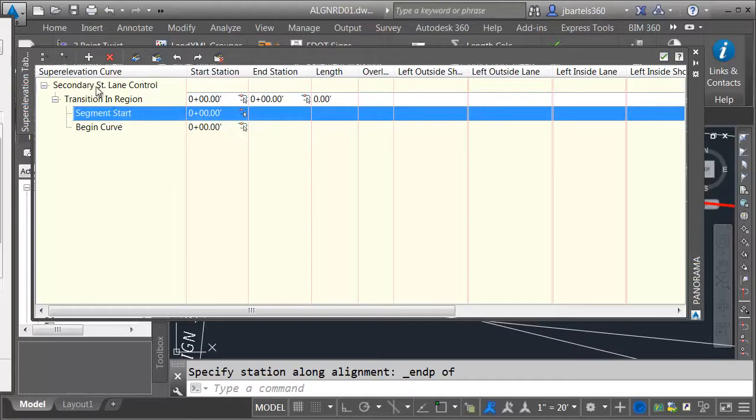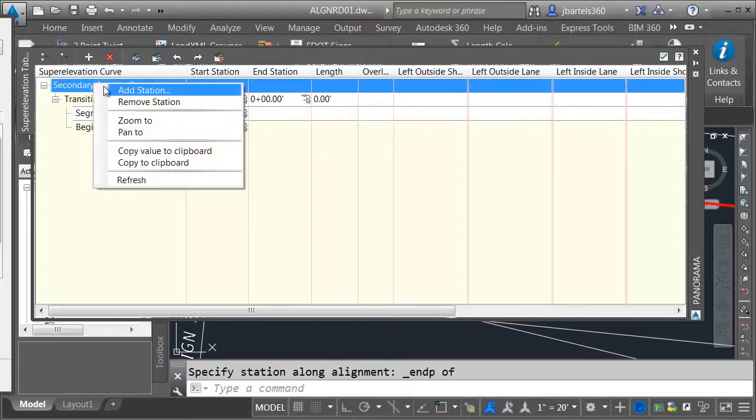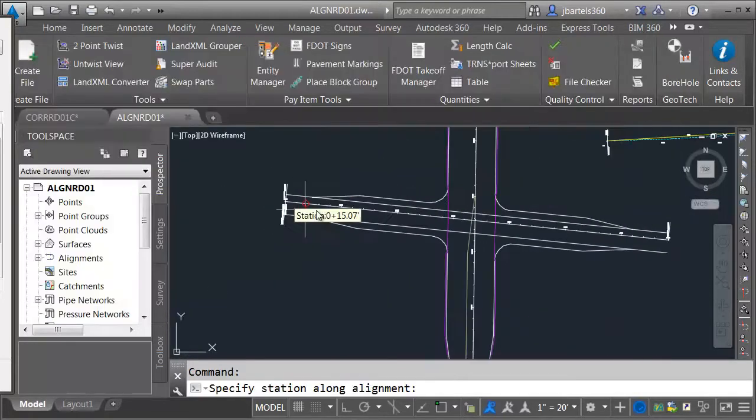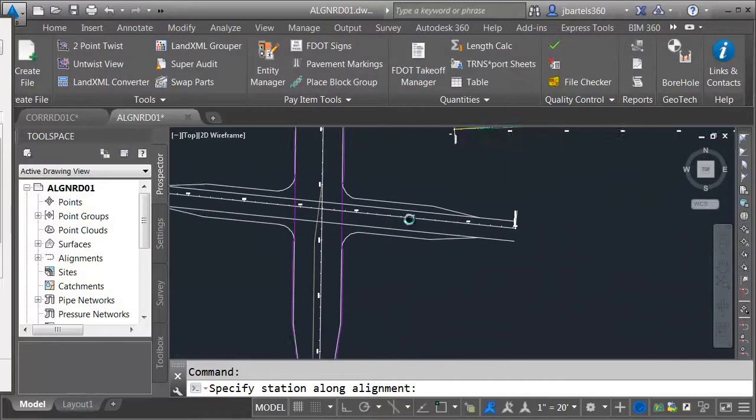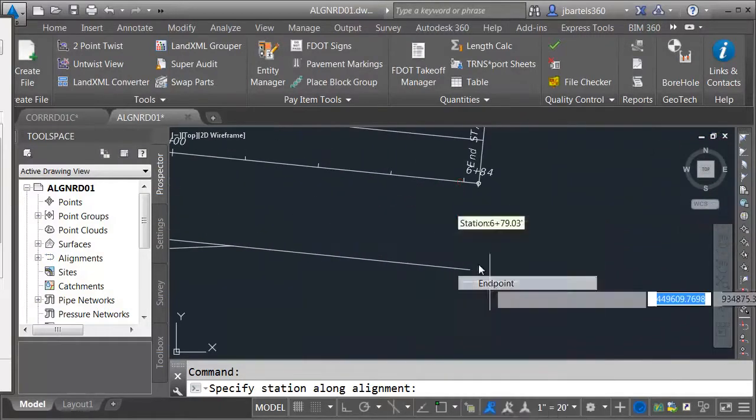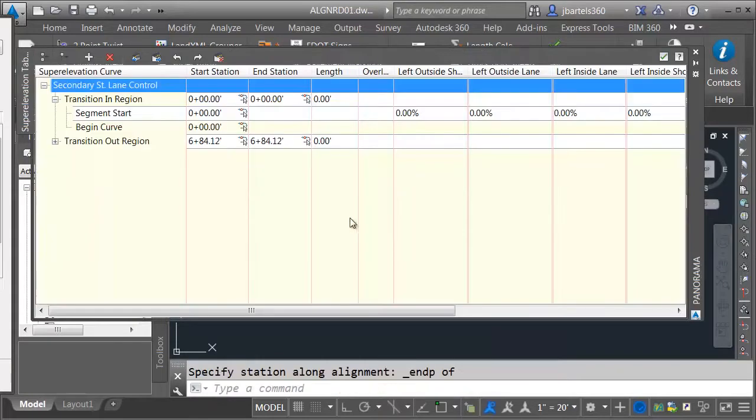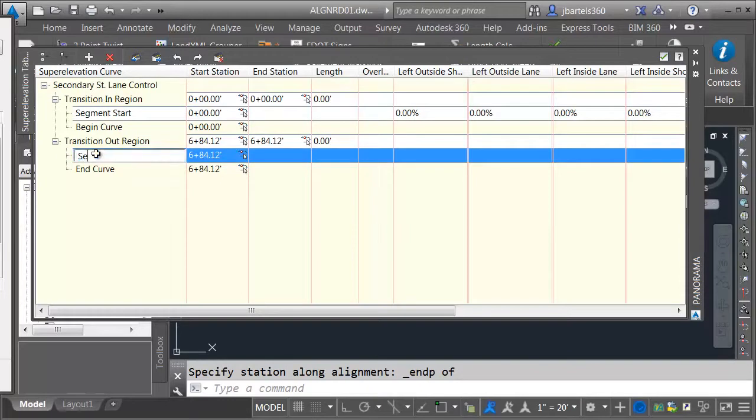Let's create another critical station. I'm going to right click on the user-defined curve and I'll choose add station. I'm going to take this down to the end and I'll grab the endpoint on this side. Now we can see that we have a transition out region. Let me expand this. Here's the new station that I just created. I'm going to call this segment end. I'm going to be controlling the slopes from the segment start to the segment end.